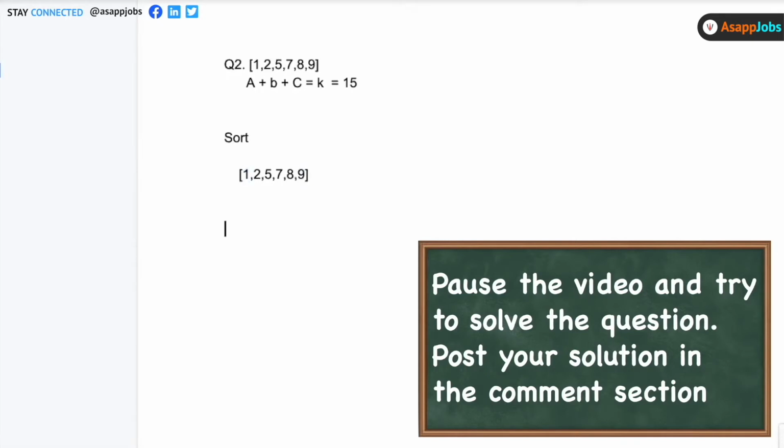And then we need to find a midpoint. Suppose here the midpoint will be, how many elements? There are 6 elements, and 6 divided by 2 becomes 3, so the third element. So mid is 7. The first element is 1, and the last is 9. I found the sum equals 17, but I was looking for 15. What should I do now?